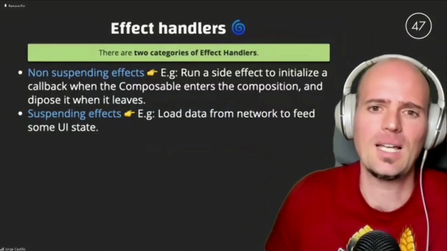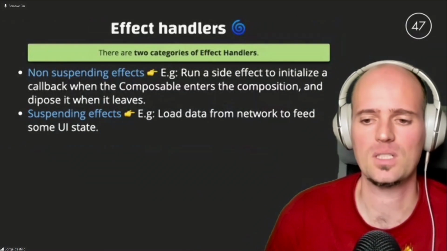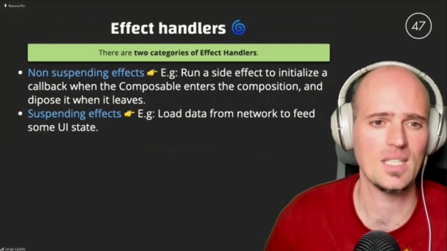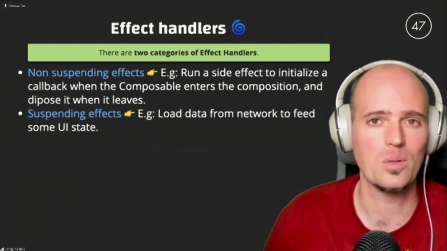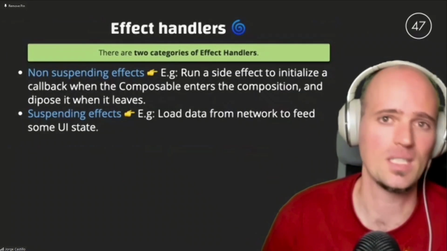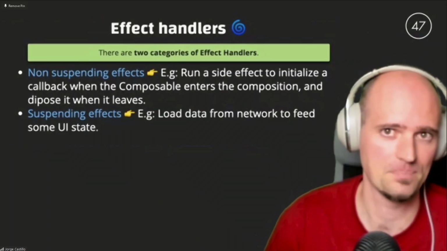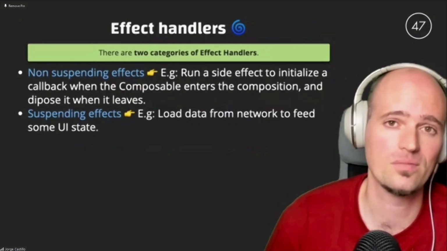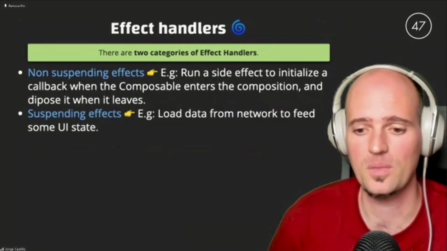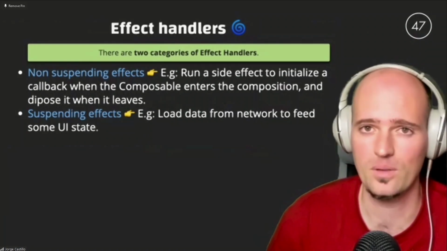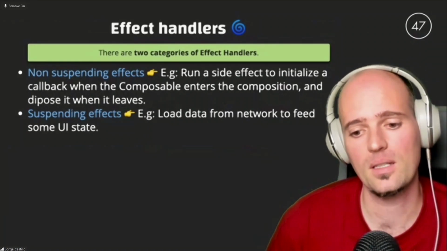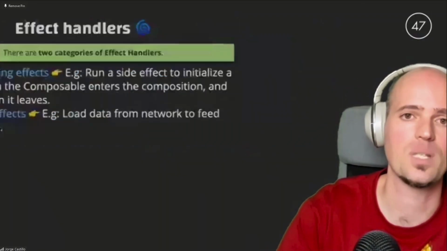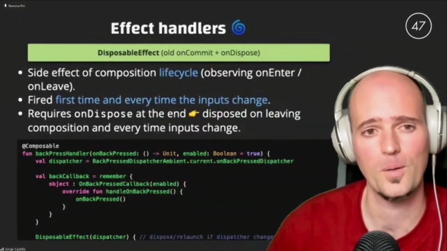So in the world of effect handlers, we have two big categories, the suspending and the non-suspending effects. So the non-suspending ones are the ones that you would use, for example, for initializing a callback whenever your composable enters composition and dispose it in the end, release it in the end to avoid leaks or things like that. So nothing related to suspend effects, and suspending effects are for that, right? So if you want to load some data from the network for feeding a state, for rendering the initial state of a screen or something like that, or anything that involves a suspended effect, not only related to loading data, you will use any of these suspending effect handlers for.